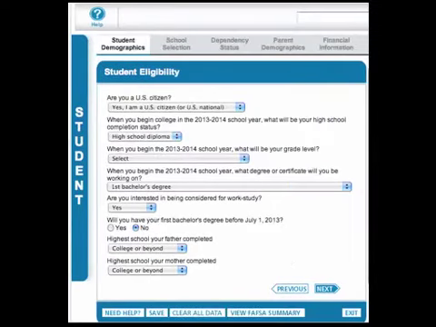As soon as you have entered that information, you're going to be brought to the student eligibility page. So this is where you're going to start answering questions to make sure that the student is actually eligible to apply for financial aid. So now you're going to answer these series of questions that you see here on this page.